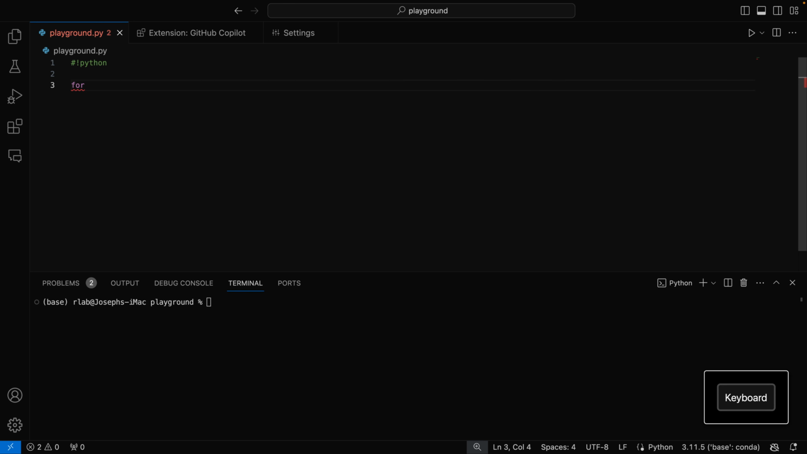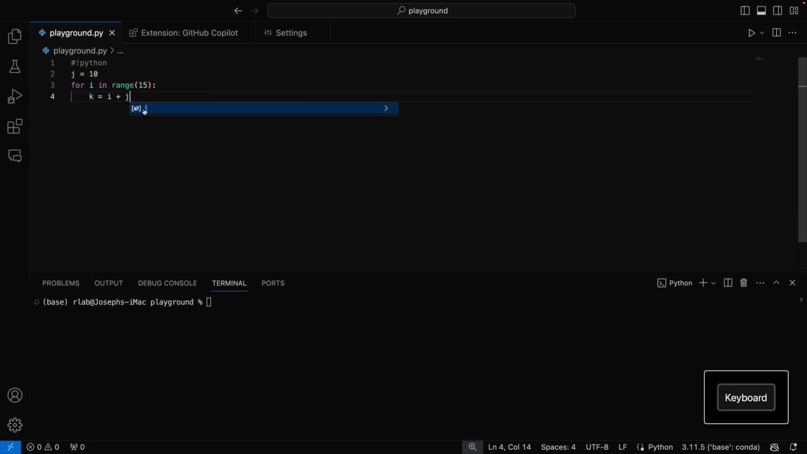When you normally type code in a code editor, you'll often see these options, for example, using the in keyword in Python, so that I could type for i in range 15. And you're going to see that there are all kinds of suggestions showing up for things that I could select. If I had a variable called j that was 10 and I went to do, let's say, k equals i plus j, see that j is a suggested variable in my autocomplete because it's in scope.